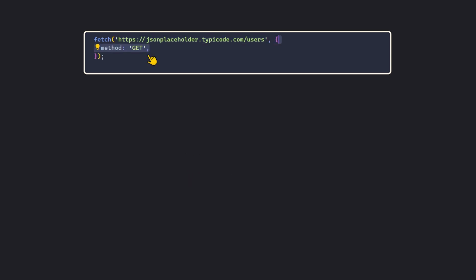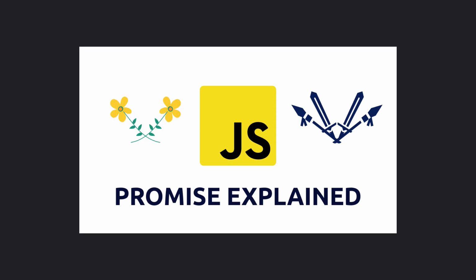To make things clear, we will provide an object with a get method and its property, but this is already a default setting. And as a result, we get a promise that we need to handle and log the response. If you are not familiar with promises, check out my video on this topic using the link in the description.